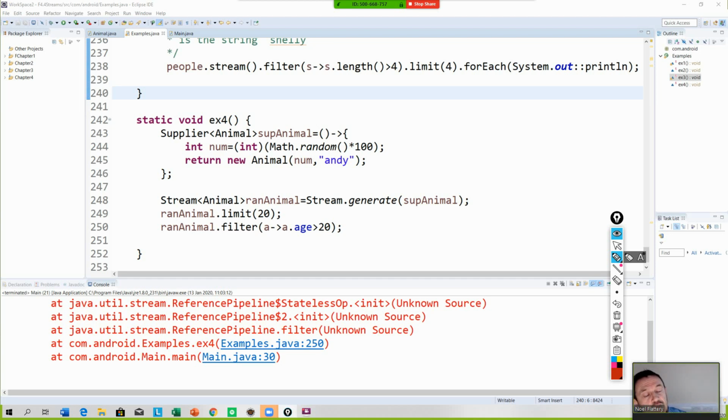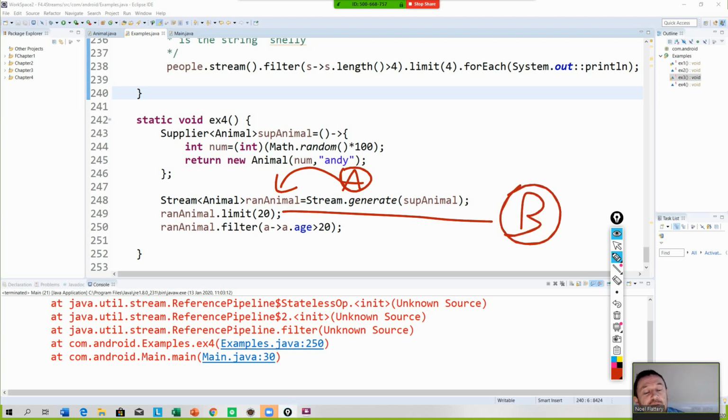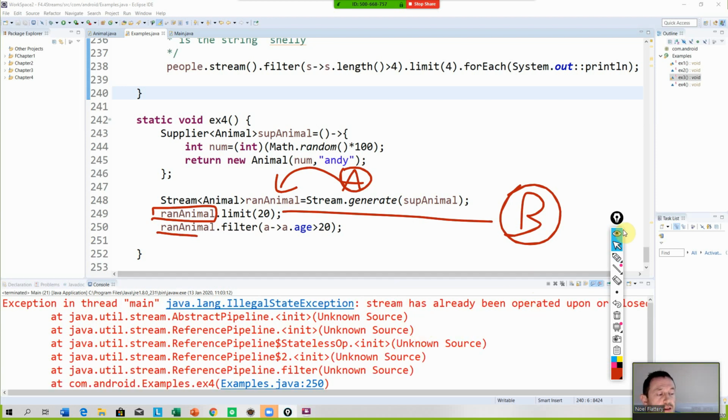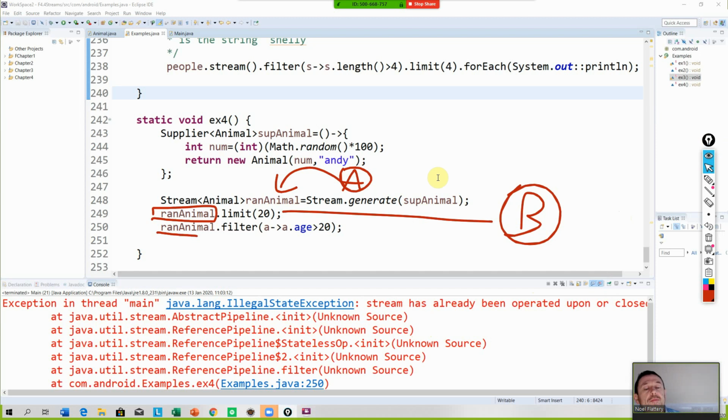Right? Now, stream.generate produces stream A, which is assigned to that variable. Now, ranAnimal.limit 20 produces a new stream called B. By doing that, ranAnimal limit 20 effectively closes stream A. By running an intermediate operation on this stream, it effectively closes it. So any operation on a stream effectively closes it. That means down here, the stream is closed. It even says it up here at the top: stream has already been operated upon or closed. When you operate upon a stream, it effectively closes it.